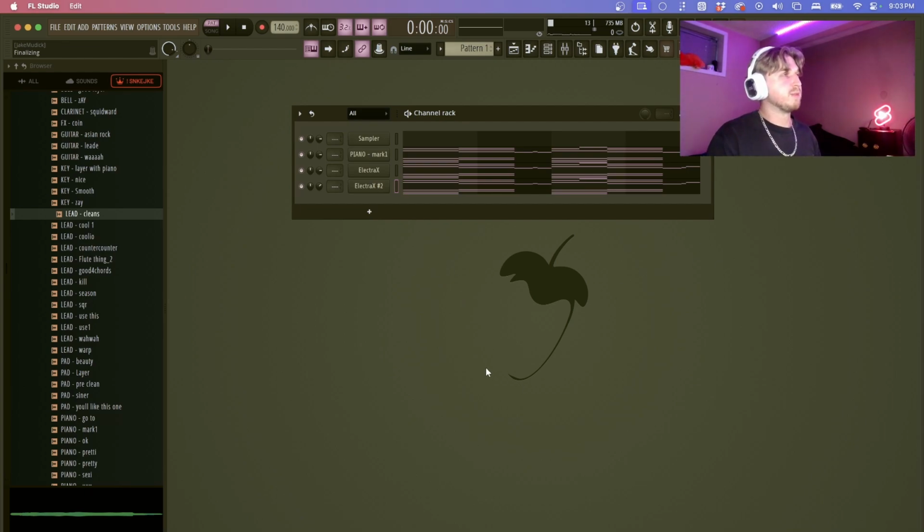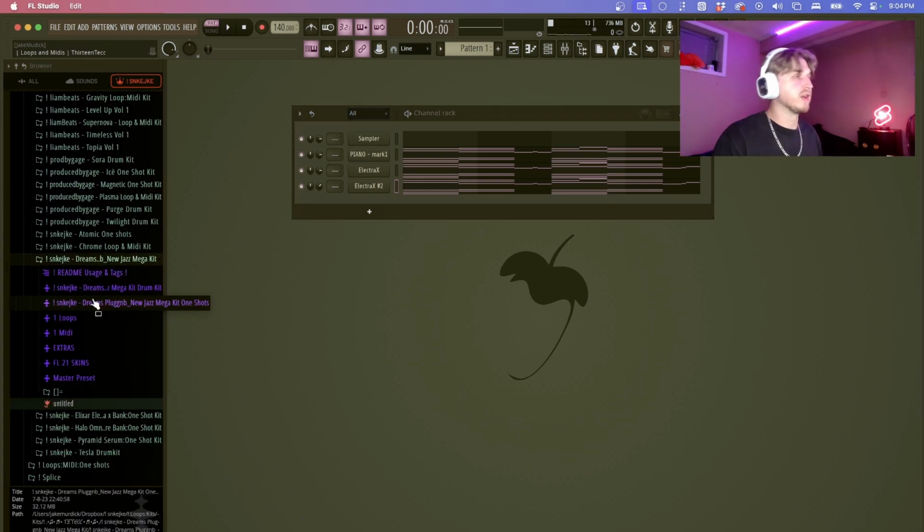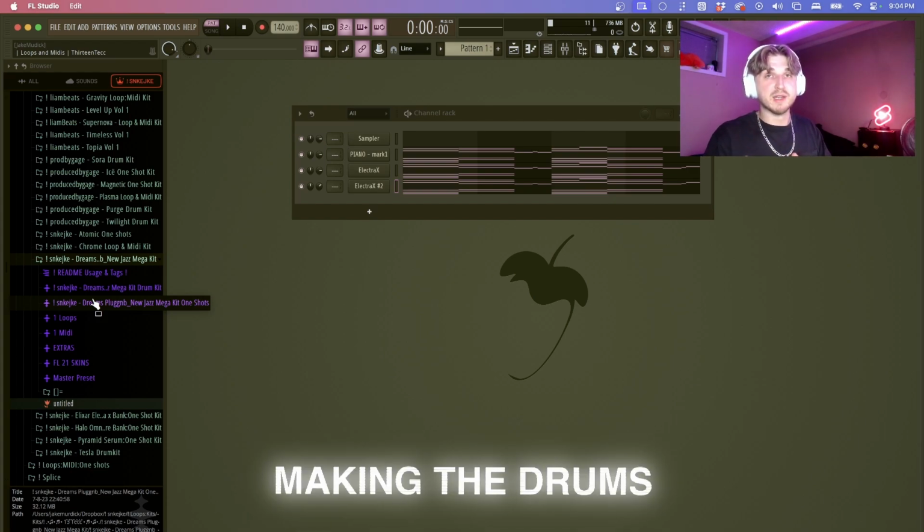So let's just play this melody and see how we're doing so far. All right, so that sounds pretty good. I'm chill with that for now. So I'm going to actually start working on the drums now. This is what I like to do. I like to get the core melody down and then add drums and then add melodies afterwards.